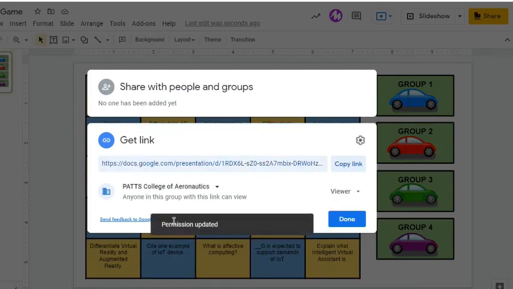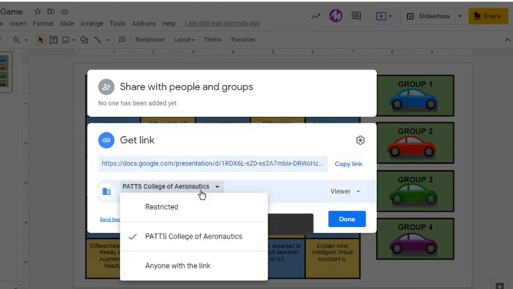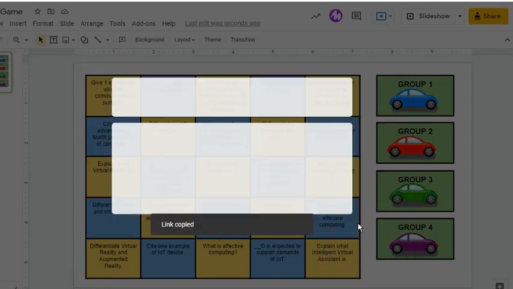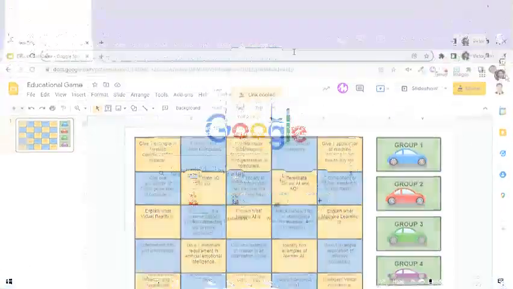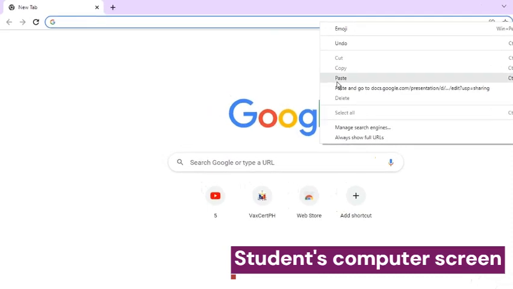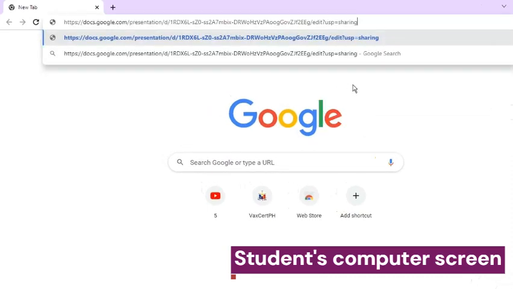If your school is subscribed to Google for Education, you can select your school domain here. If not, you will only have restricted and anyone with the link options. Give editor access, get the link, and send it to students. Suppose this is the screen of one of the students. He can enter the link in the address bar to open the file.